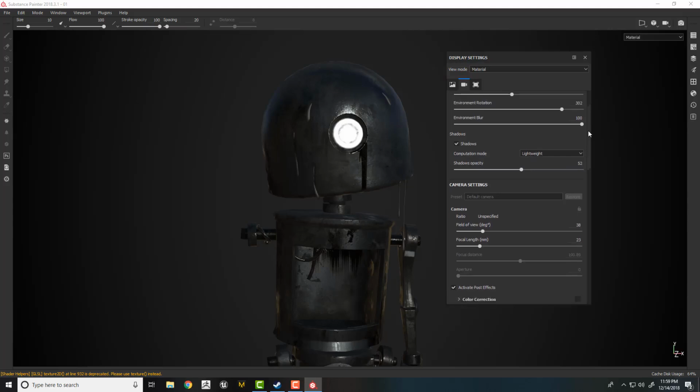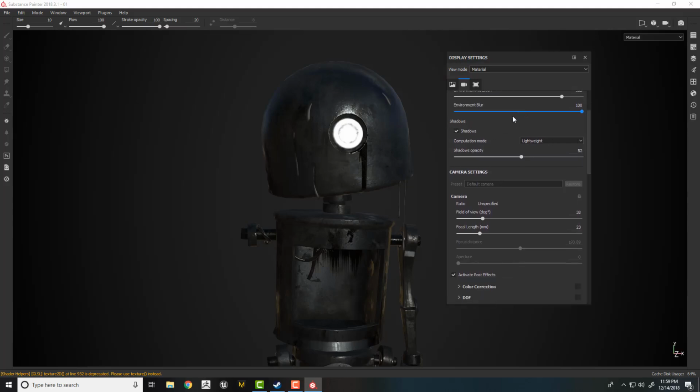Now if we scroll down, we see we have shadows. So if I disable my shadows, you see all the shadows are gone. If I enable it, it's going to bring our shadows back. Computation mode describes how the shadows are being calculated. The more intensive, the more expensive it is. The more lightweight, the lighter it is on our GPU. The shadow opacity just changes the opacity of the shadow.